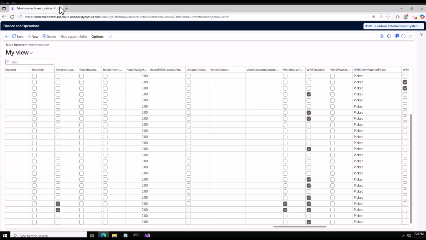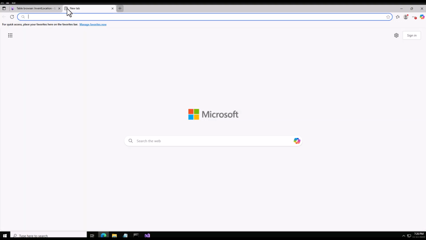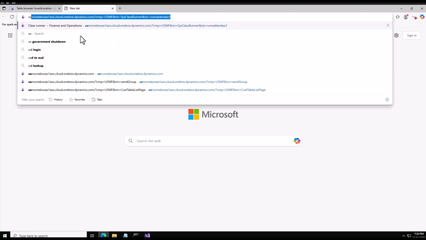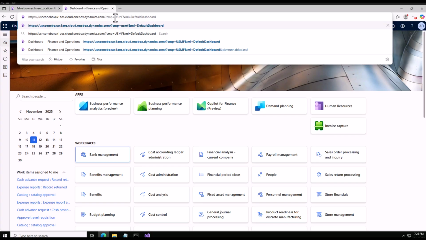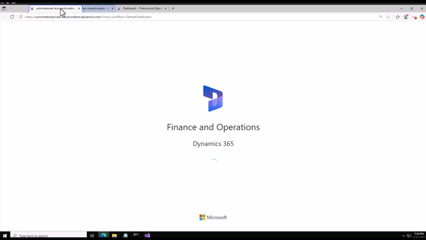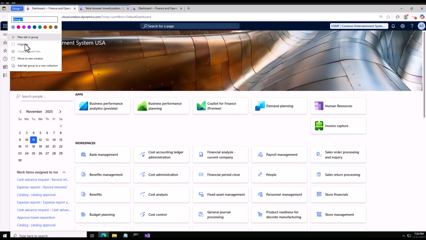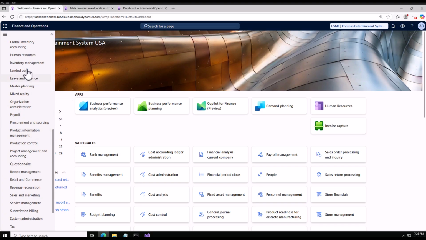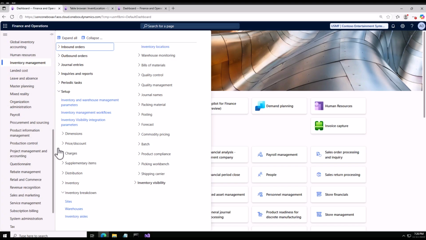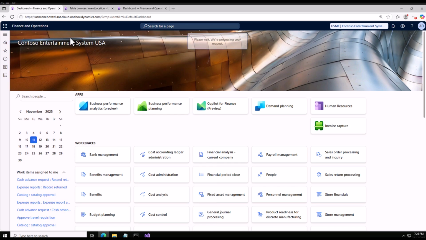So first of all, I will open my browser here. I will go to my warehouse form. And let me switch the legal entity first. So to go to warehouse, I will use the inventory management module. I'll go to inventory management, and inside my inventory breakdown, I have the warehouse section. So I will simply open this.